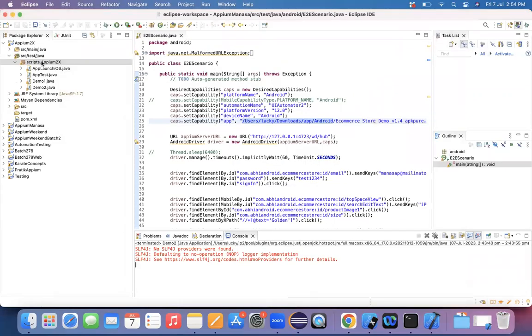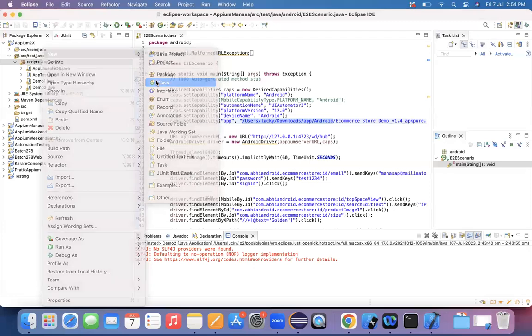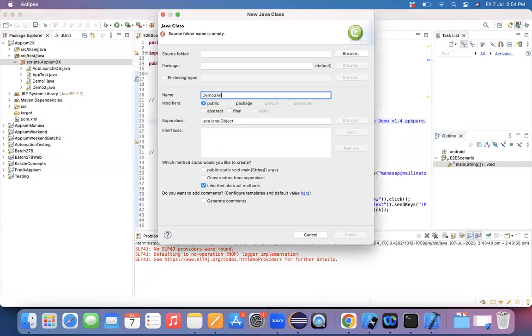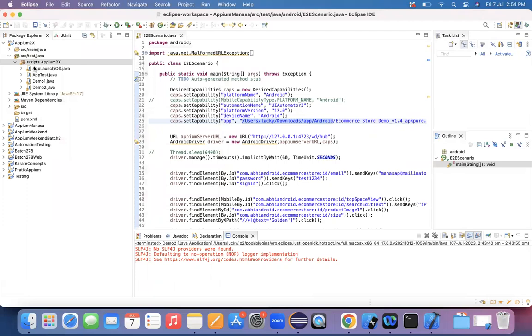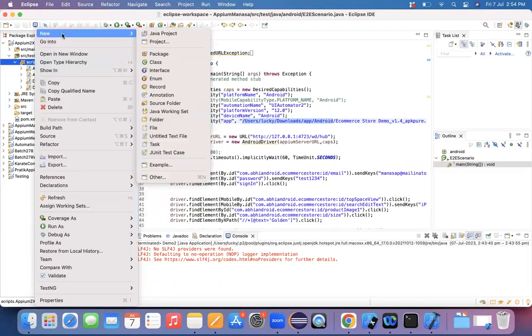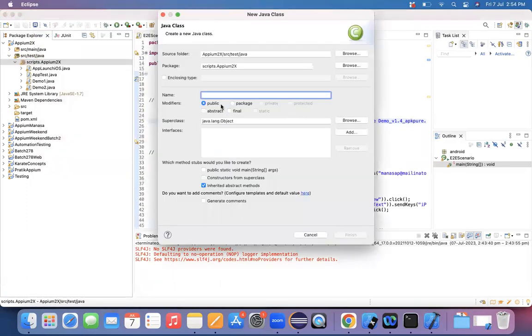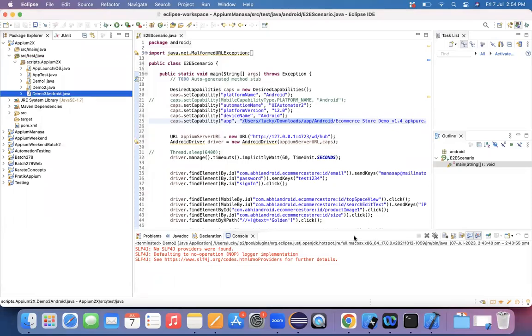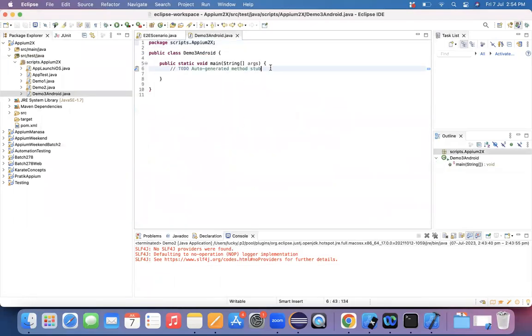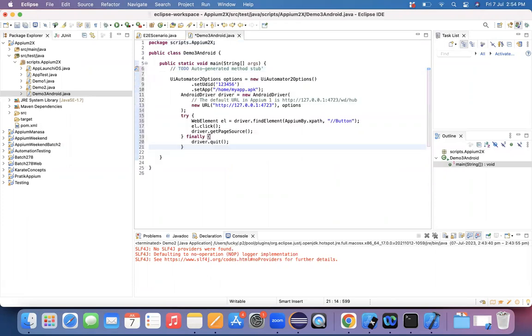Go back to your editor and create a new Java program, Demo3Android, with the main method. One second, let me create a new class here, Demo3Android, with the main method. I have created it, and now I'm placing that piece of code here.